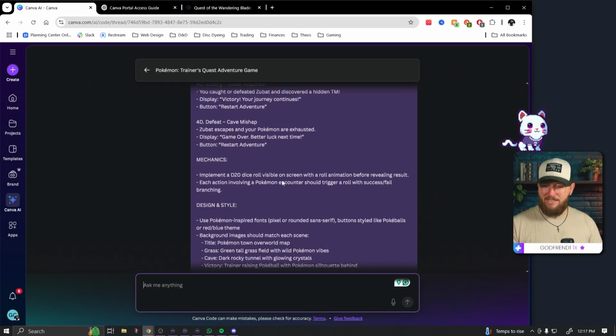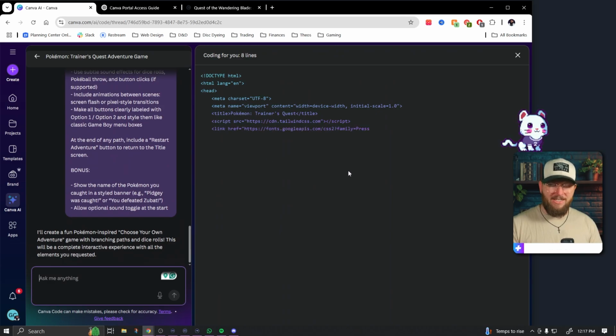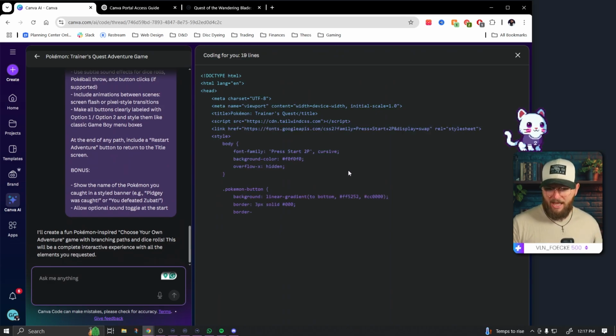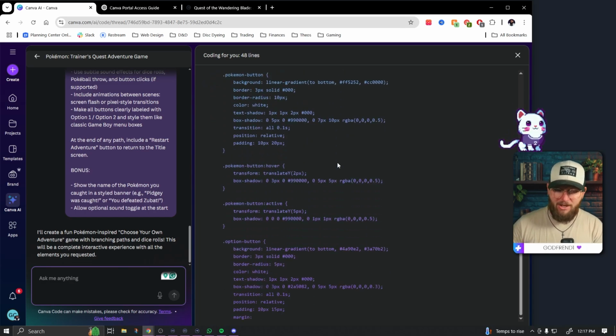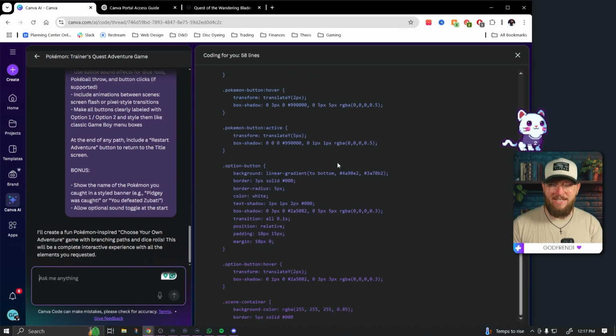And pretty much as simple as that, it's going to process everything and is going to start writing code. I don't know if you see this. This is actually happening right now. All the code is happening before my eyes. I have no idea how long this is going to be. This can take quite a while.